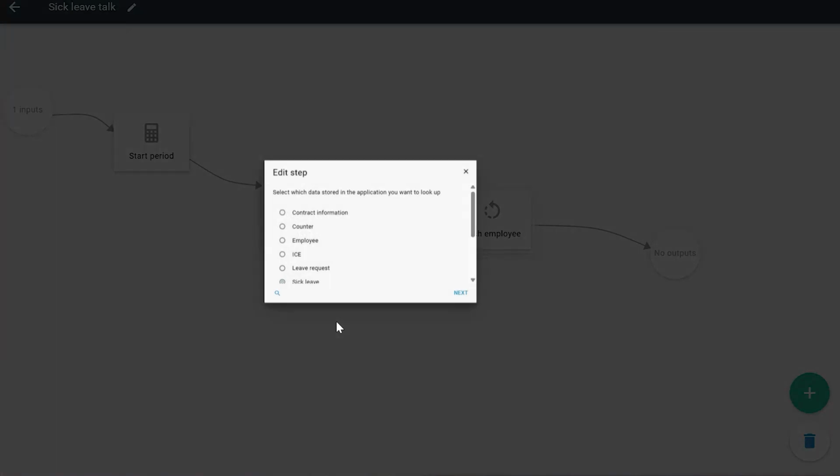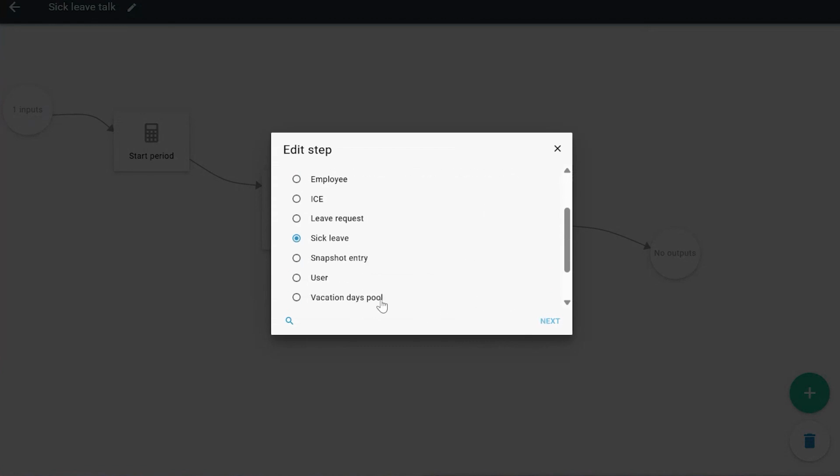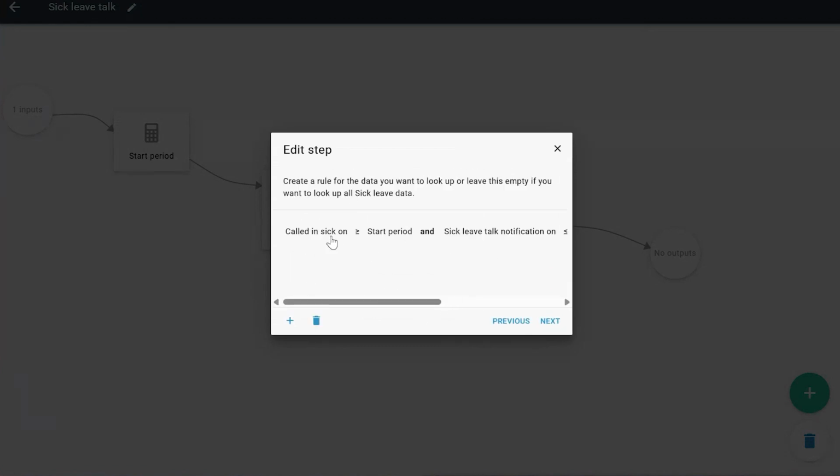So you can only have one sick leave talk every year. That's the concept. So what do I do for that? Well, I check out all the sick leaves. The person needs to be called in after the starting date, and the sick leave talk notification should be smaller than 1 year before the actual calculation date that I just entered.